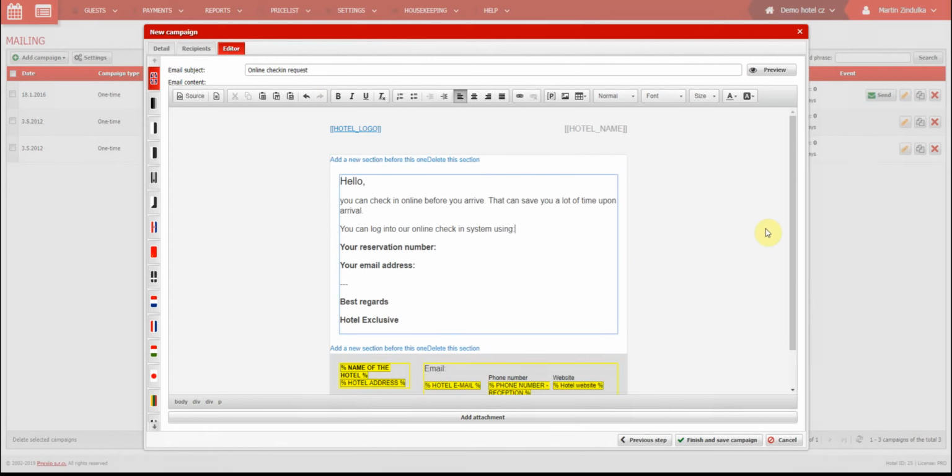In order to log in to reservation administration, your guest needs to have 3 things: the reservation number in our system, the email address they used for creating the reservation, and a link for online check-in. The first 2 things are very easy. There's a special function you can add to the body of the email called a placeholder.